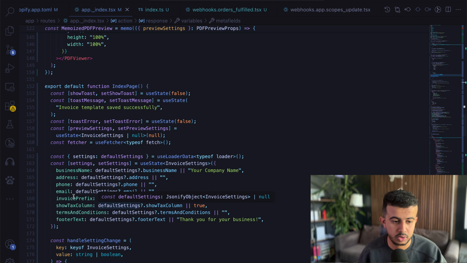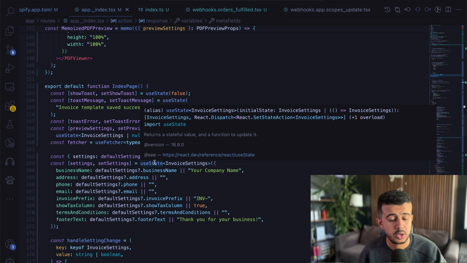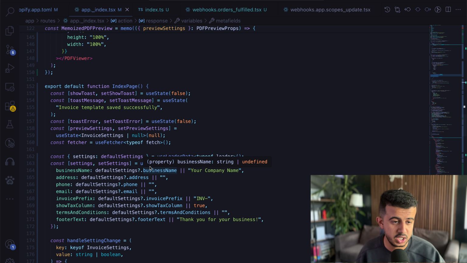And here we have all the settings in a useState. You can use React's hook form. This one is just to give you an idea about how you can build it. It's not following the best practice in terms of a production ready application. It's just a proof of concept or a starting point to be able to get you started in building this invoice app, because you might need to have a database instead of storing the data in a metafield.